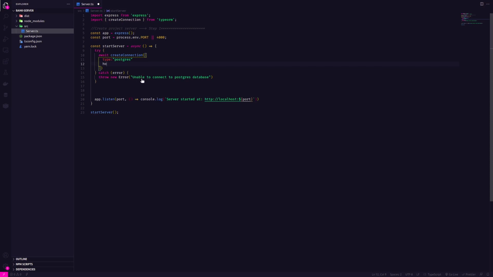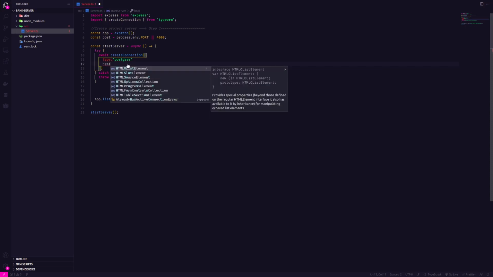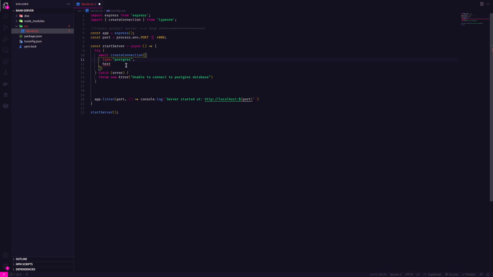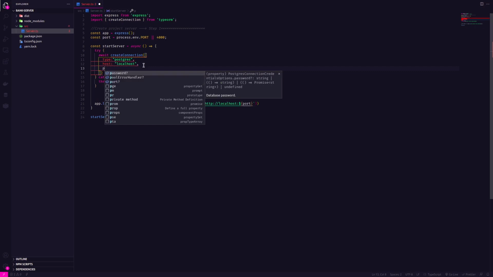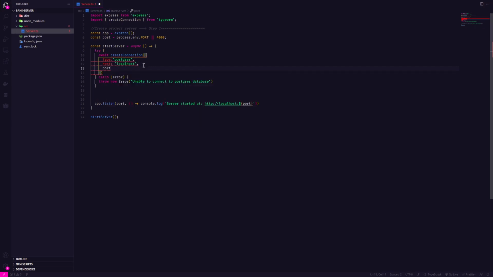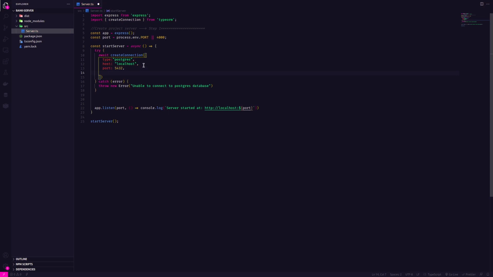For the host, I'm using localhost. If you are remote from the server, you can type your IP address here. The port number also is 35432.